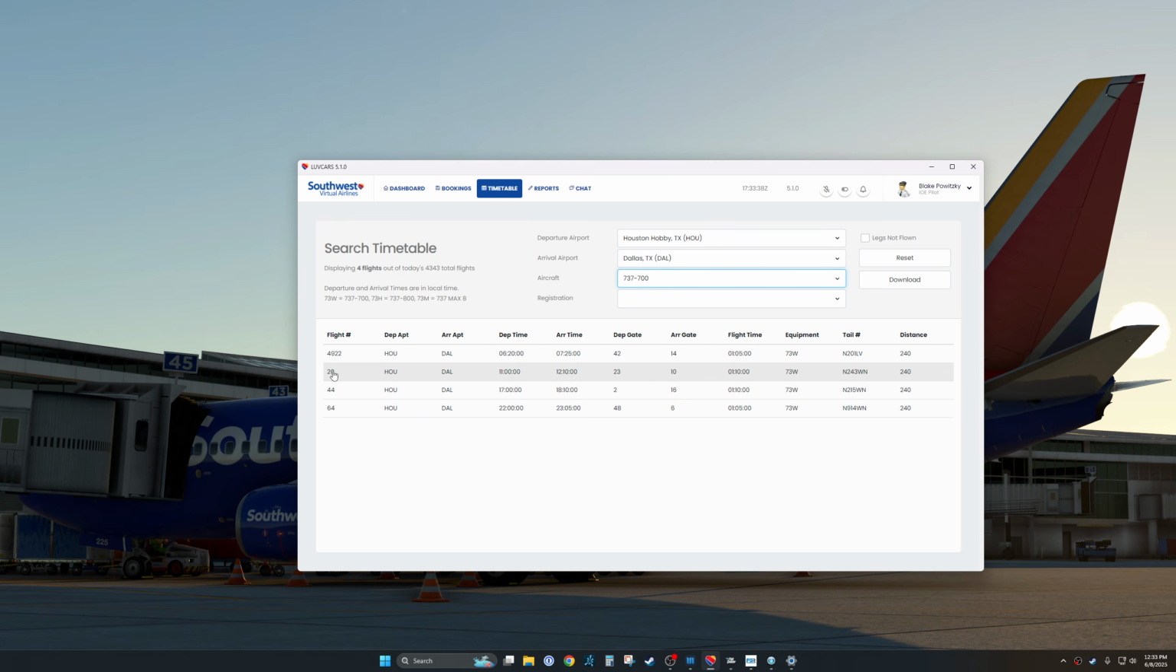It looks like flight number 20 departs at 11 a.m. We're not going to do this in real time, but you can see the departure gate is 23, arrival gate is 10. Flight time about 1 hour and 10 minutes, and here's the tail number of the aircraft.